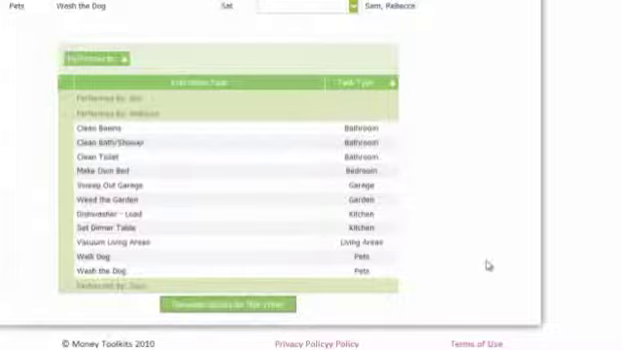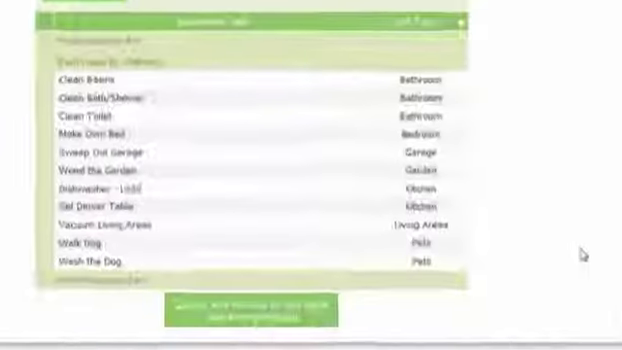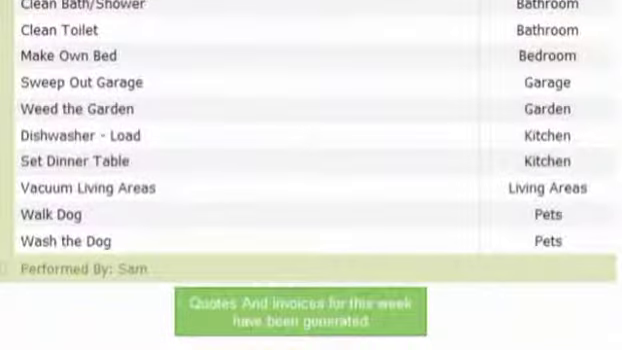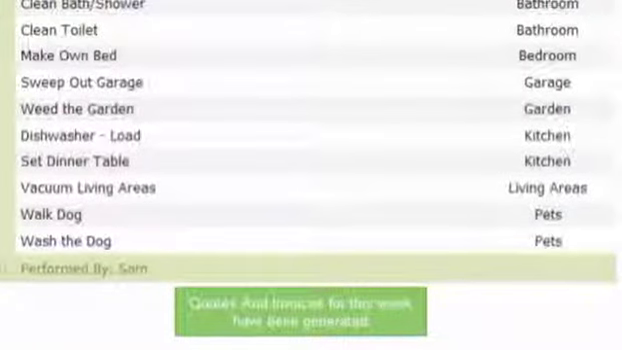If you just watch it, you'll notice that that button will actually change, and it now reads quotes and invoices for this week have been generated to let you know that that's been completed. We'll have a look at this in more detail in the next section.